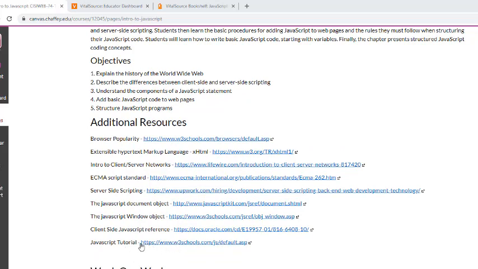I have included a really good JavaScript tutorial here. I advise you to keep that on standby for this and future assignments. W3 Schools is one of my favorite sites for learning web languages.